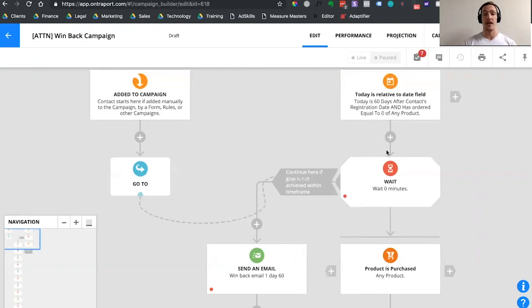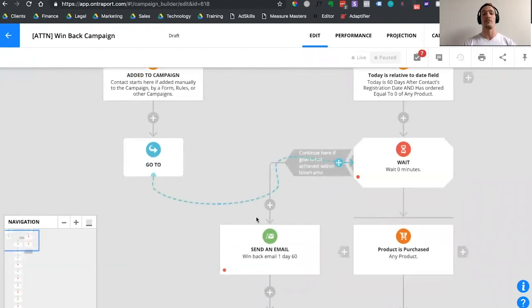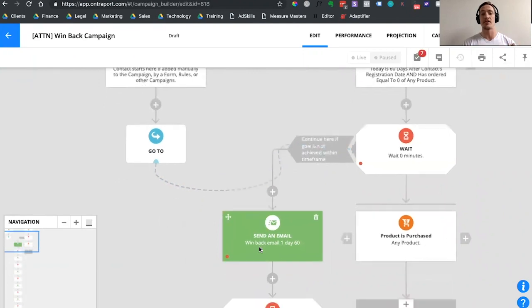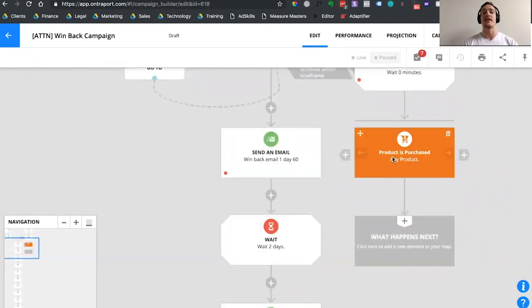Basically, they're added to this campaign. This one automatically moves them to the email sequence, and you can see here this option, which is a goal in Ontraport: purchase. What goals do that's nice is they automatically take people out of your sequence if the goal is reached. So in this case, for a purchase, if someone's in a win-back campaign and then at some point in that sequence they purchase a product, they're automatically taken out of that sequence.